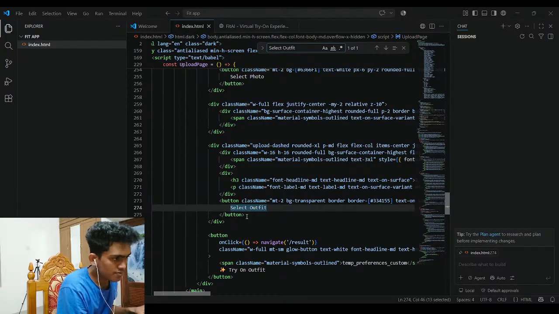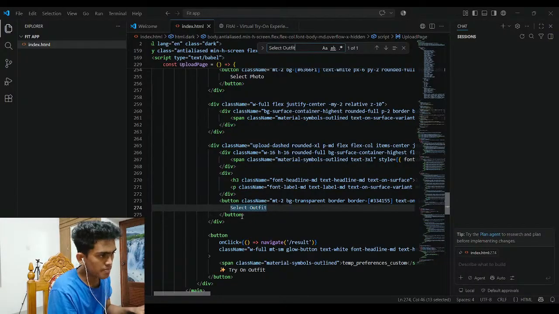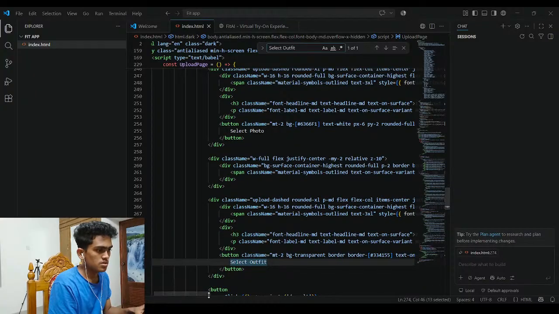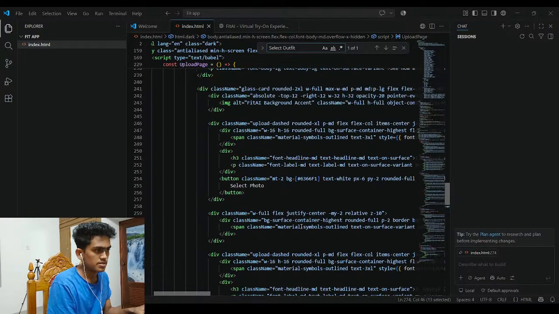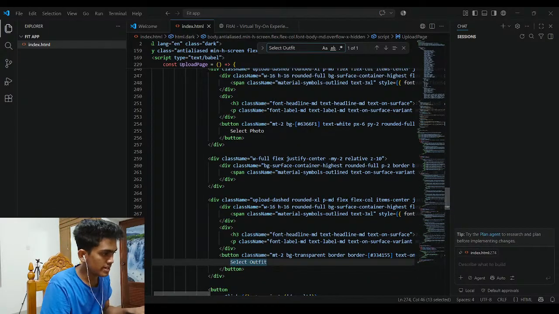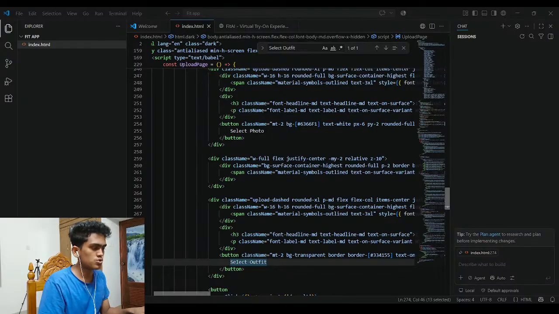So I think I have to change both of them, the button tags, into something completely different. It's going to take a lot of time. Okay, I understood. So what I have to do is change this select outfit button and select photo button over here. Both of them I have to replace with the prompt that's given in Claude.